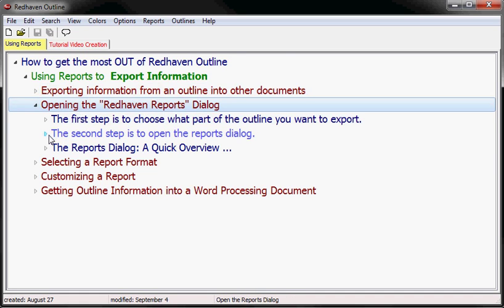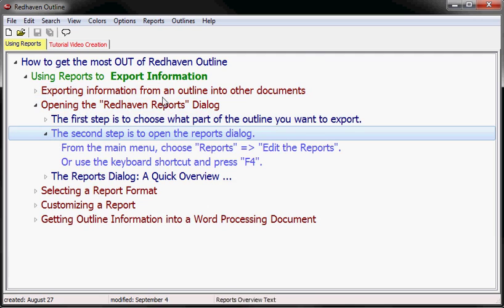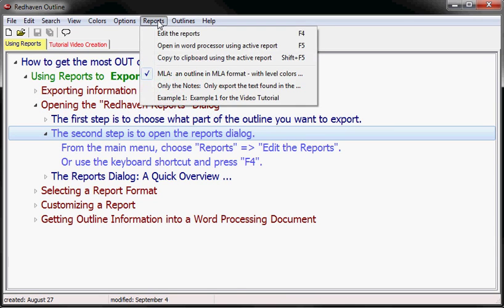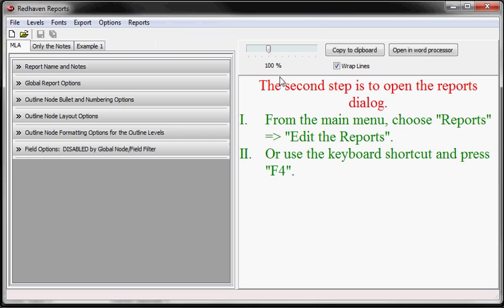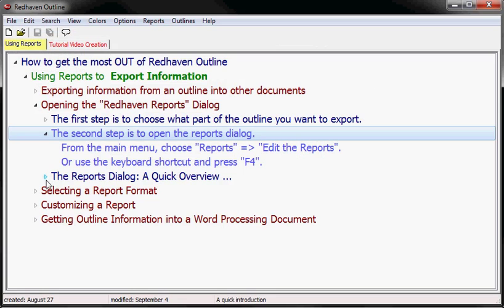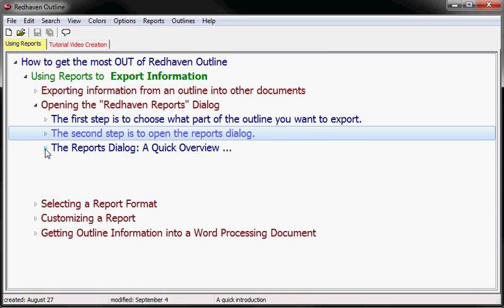The second step is to open the reports dialog by using reports, edit the reports, or pressing F4. Notice here that the title is at the top. From there it goes down. Let's close this and look at the overview.